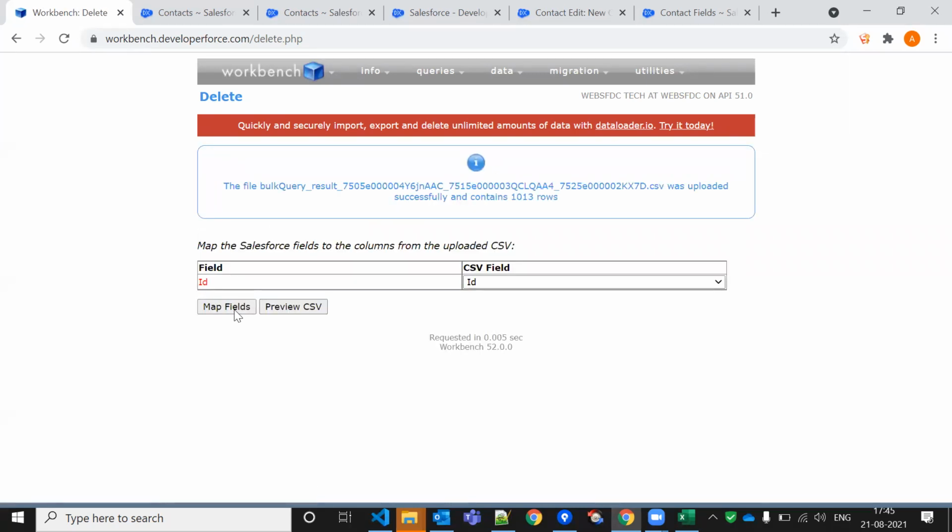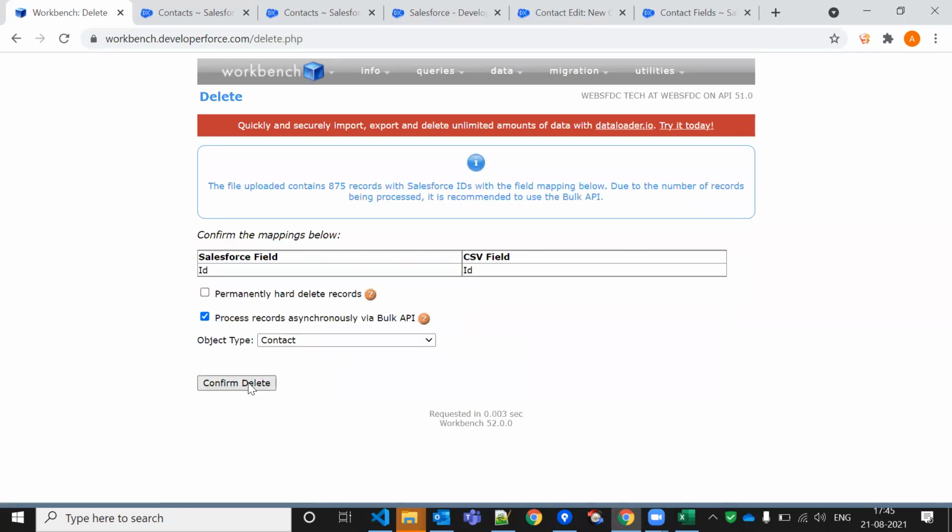It might delete the partial record because I chose the permanent option. If I don't want to delete permanently, I won't check this, because otherwise it will be deleted from the recycle bin as well. I want to keep the data in the recycle bin.